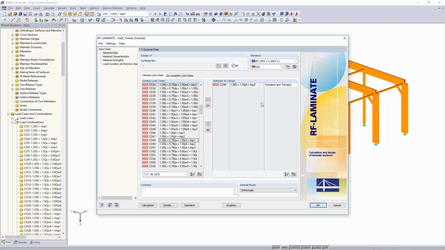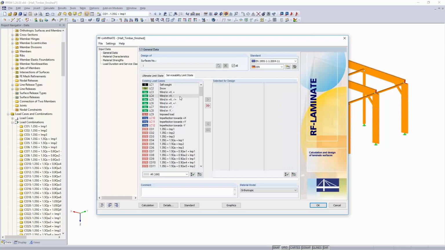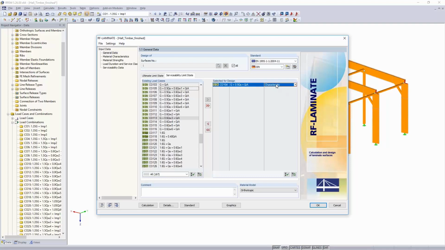So okay, I found out that load combination 48 will be the relevant combination for me. And for the serviceability limit state, I will do it similarly. For the characteristic combination, I calculated combination 104. This one, I assigned it with a characteristic. I will get to that point directly. What that means, I just want to introduce all the other combinations first.